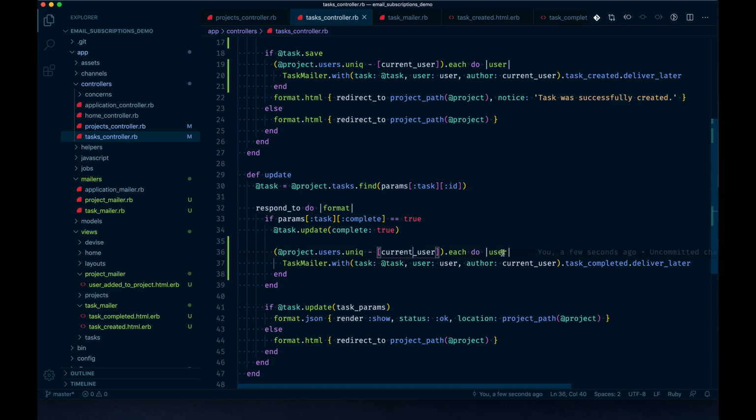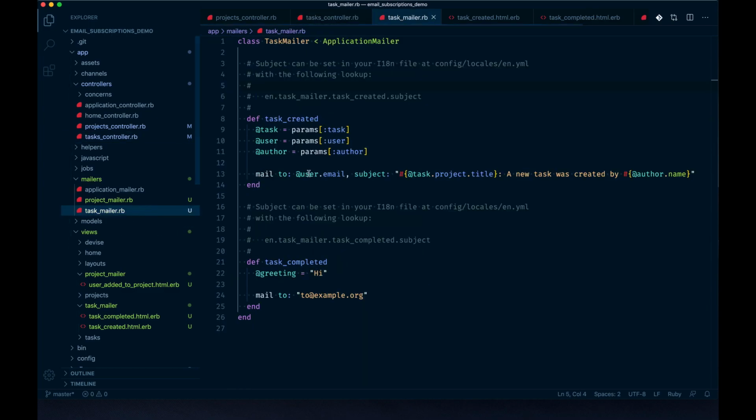So I don't know if I explained that user correlates to the user we're looping through here, but that's what's going on. And then current user is just, it's given. Okay, now on our mailer, we need to update that method. So task completed is here already for us. We just say mail to. We need to define basically these things again.